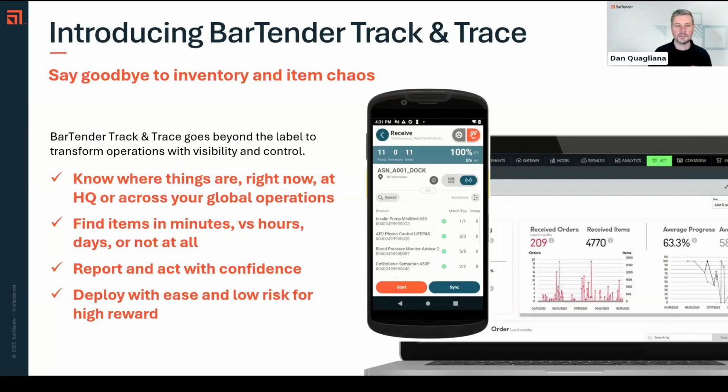Built on top of barcoding and RFID technology, we can allow you to be able to report and act with confidence and easily be able to deploy this lightweight, simple application with dramatic value in terms of how your operations are being run. BarTender Track and Trace today is used across thousands of different sites in multiple regions around the world.